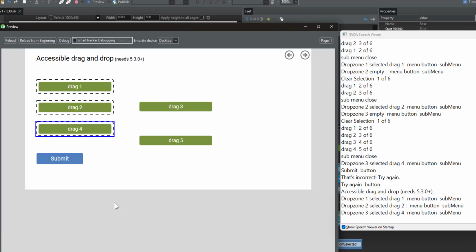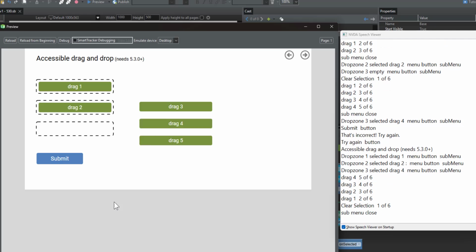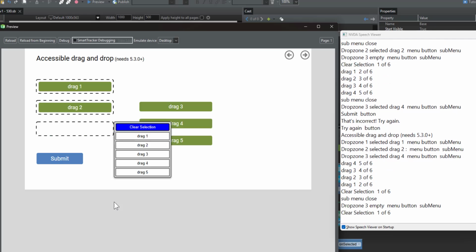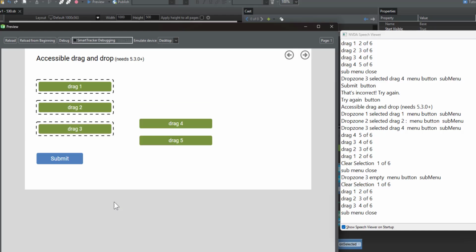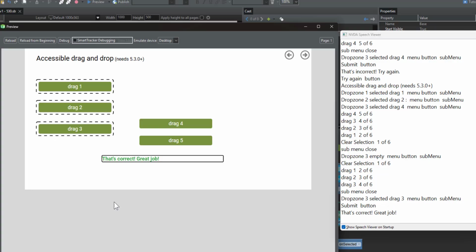All right, so here I'm going to clear this selection and choose drag 3. Drag 4 5 of 6. Drag clear selection 1 of 6. Sub-menu close. Drop zone 3 empty menu button sub-menu. Clear selection 1. Drag 3 4 of 6. Sub-menu close. Drop zone 3 selected, drag 3 menu button. Submit button. That's correct. Great job.